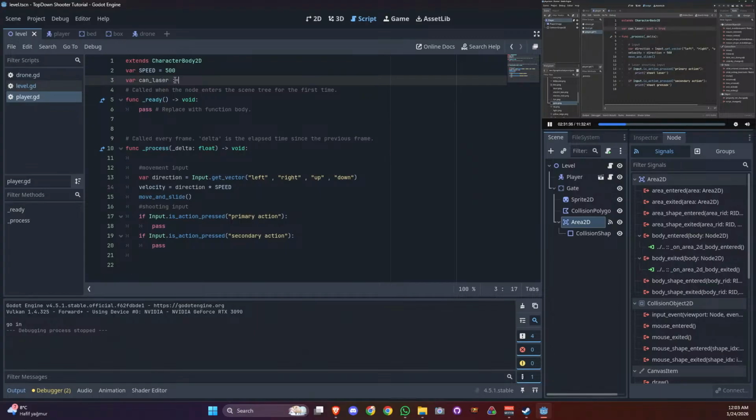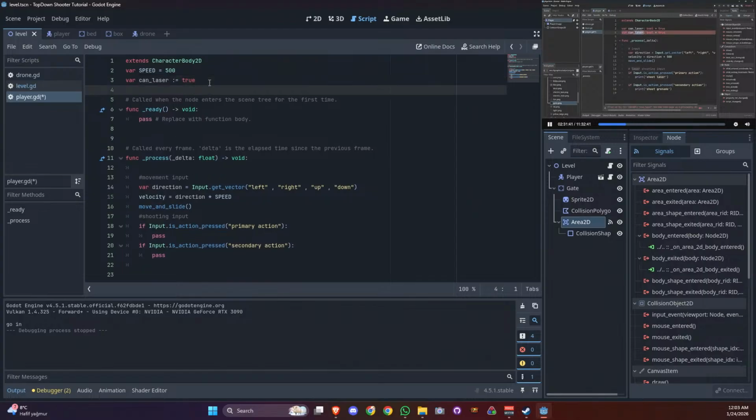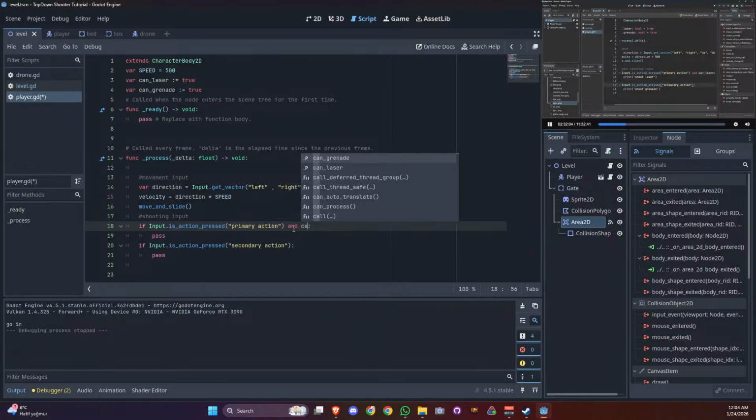After that, I can press Control or Command Shift and D and duplicate the entire line. I'm going to change can_laser to can_grenade, which is also going to be a boolean that by default is true. Both of these booleans I'm going to use inside of these two input statements. First of all, I am only going to allow the player to shoot a laser if the input action is true and can_laser is also true. Same for the grenade.